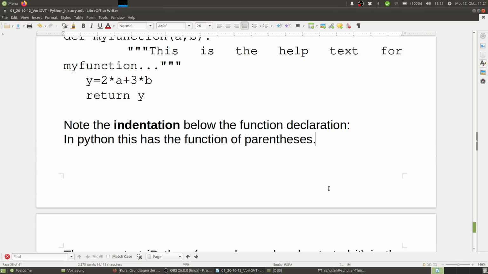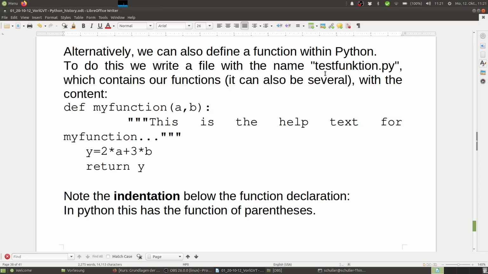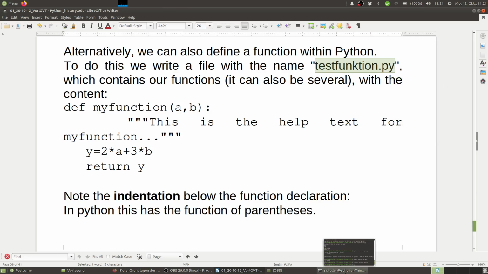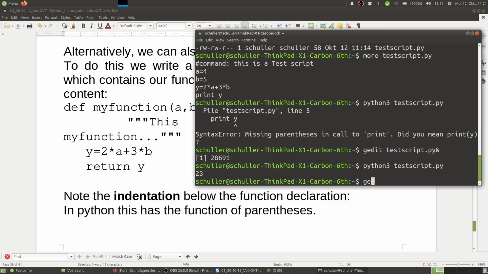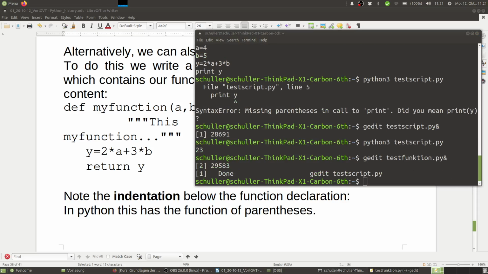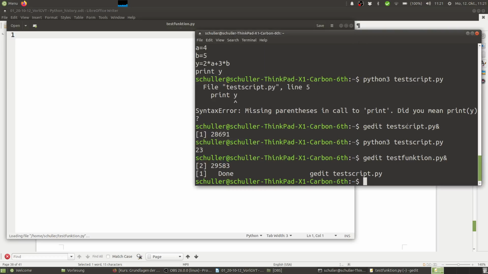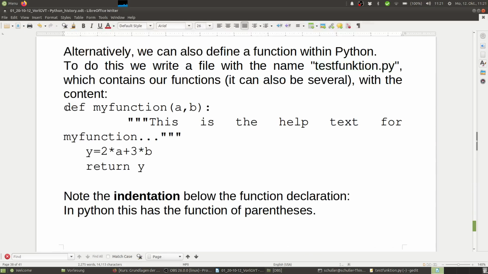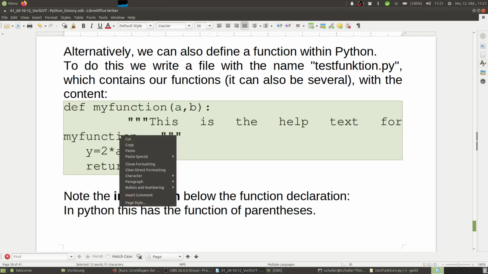So let me try this. Test function.py, copy. So I go back to my terminal shell, gedit, then paste, and then ampersand. Ampersand just makes sure that my terminal stays usable even after I start gedit. So here I can actually still use it. And here I can just now copy and paste this text.